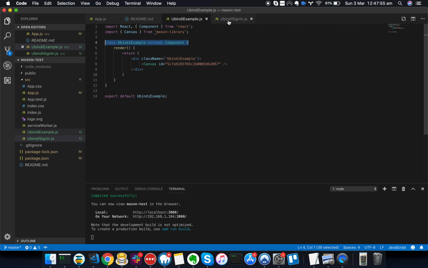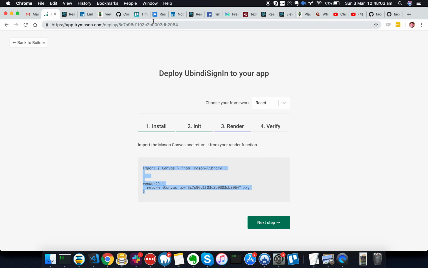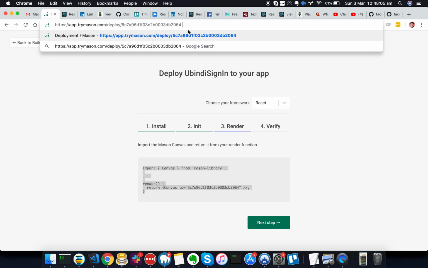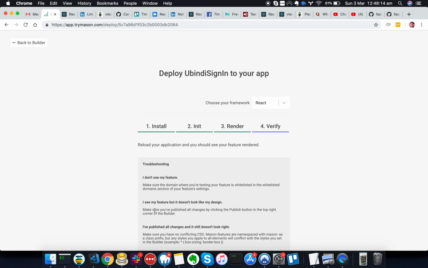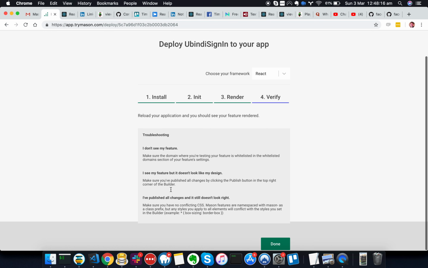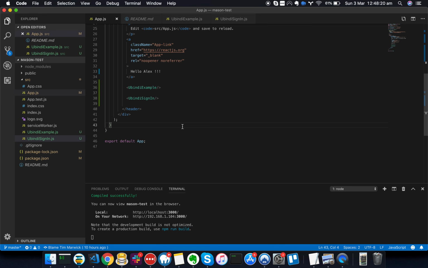So let's just have a quick look at that again. All that is, it's rendering this canvas element with an ID, and that ID you'll see is the same as this ID here. It's the same one. So that's a component ID. So next step, that's it. Now it's just got troubleshooting and stuff. So that should work.